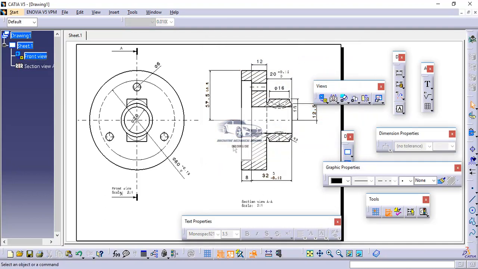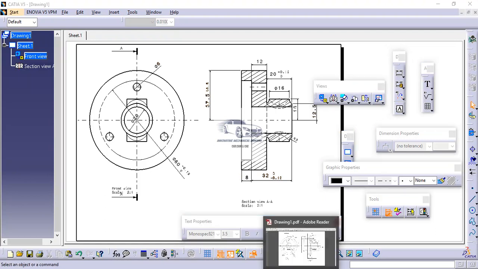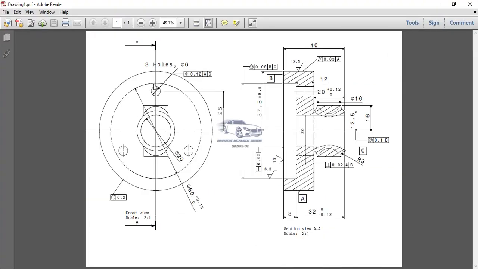So now we are done with the dimension tolerance. Next, in the drawing we can see here that this text diameter 6 has been written like this: 3 holes, diameter 6. What is the need of it? Instead of writing the text or dimension for all the holes individually, we can represent the information of these 3 holes by a single note.